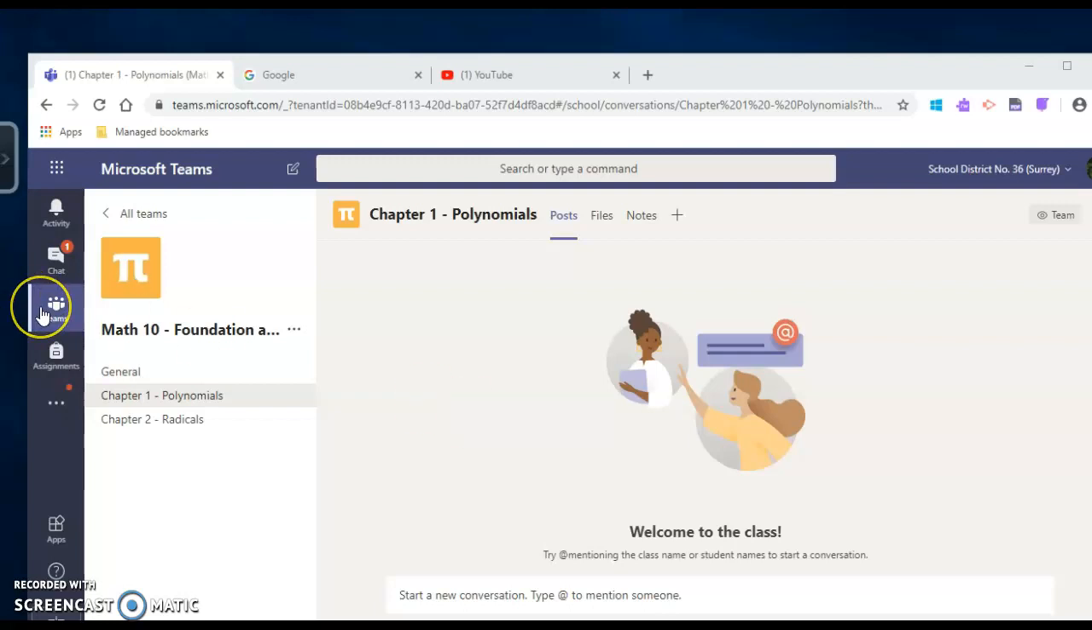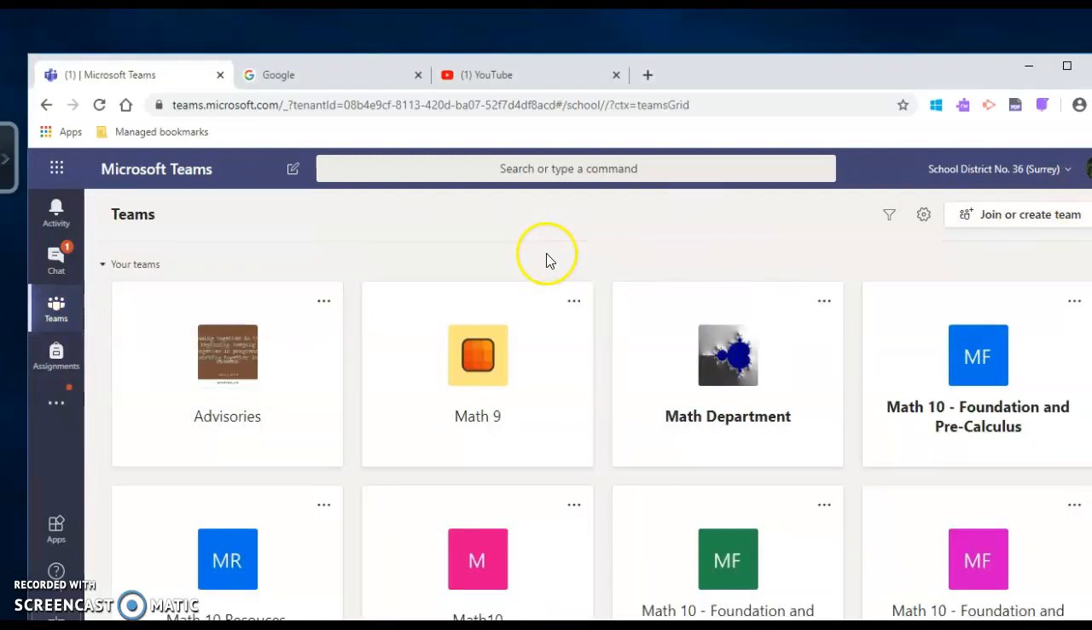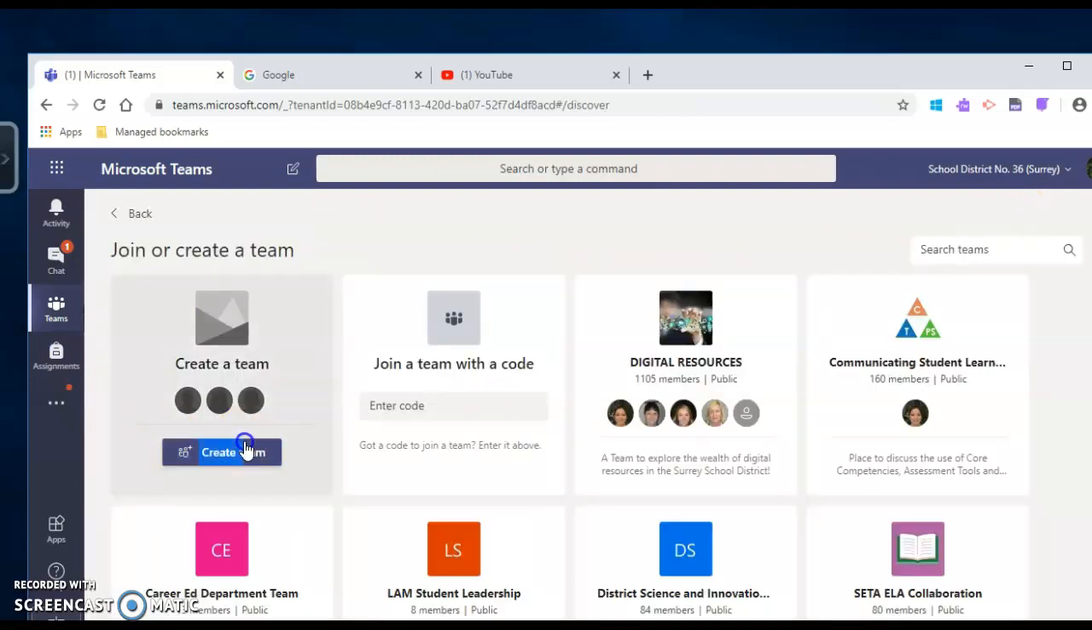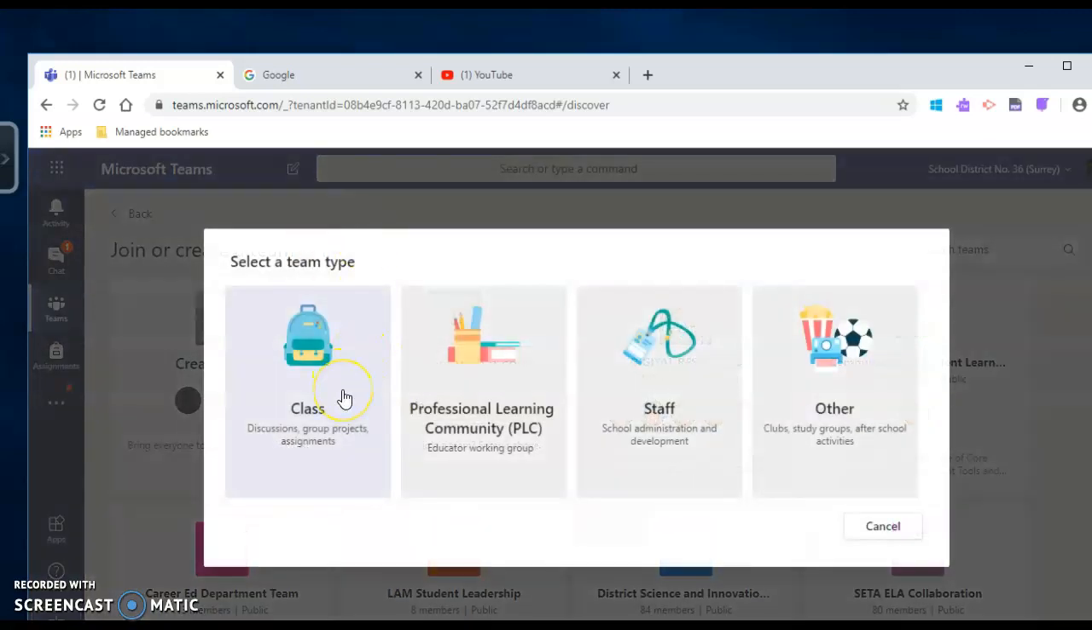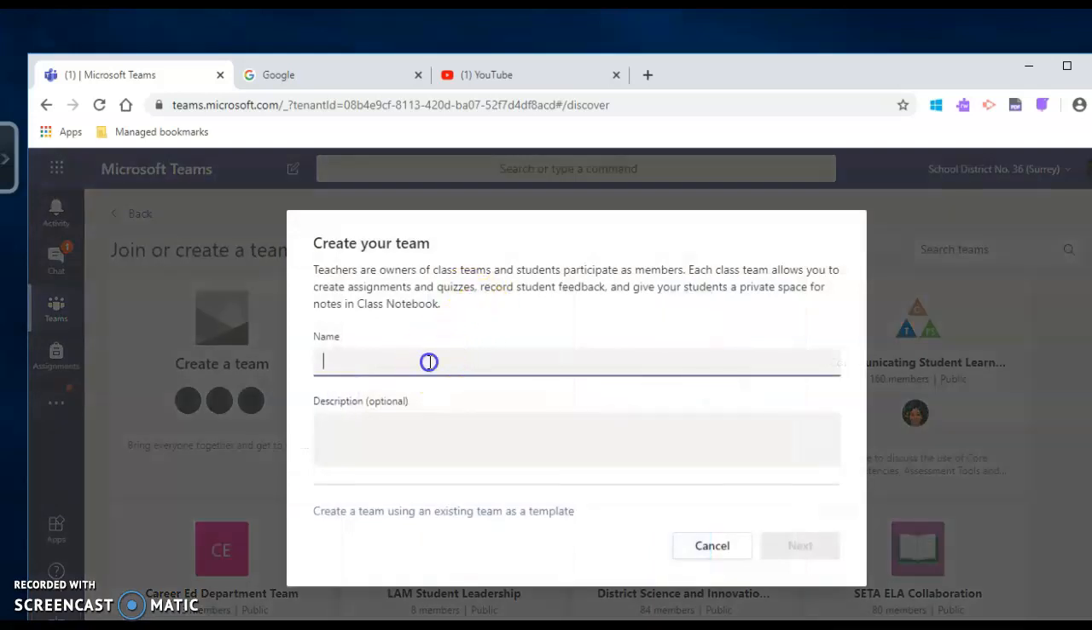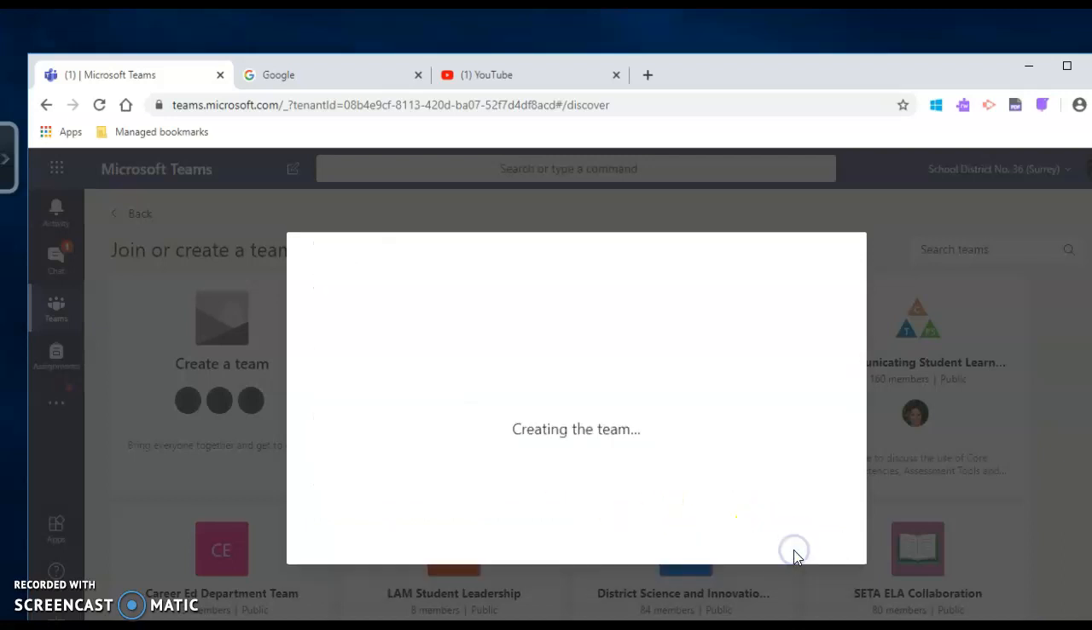Anyway, I'm going to show you how to create a team in Microsoft Teams. Make sure you are in Teams, then go to join or create a team and click on the create a team option. Click on class, and enter whatever subject name you want. Let's say this time I'll do Science 10. All right, next.